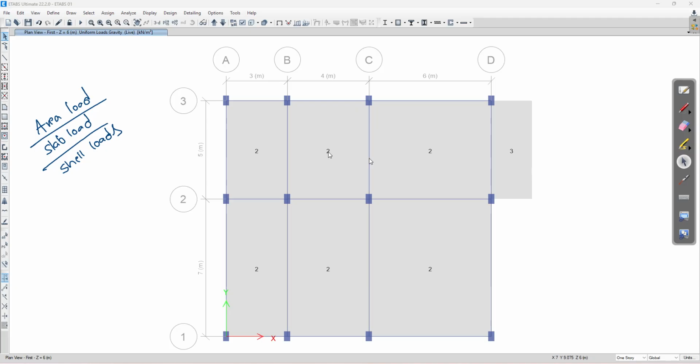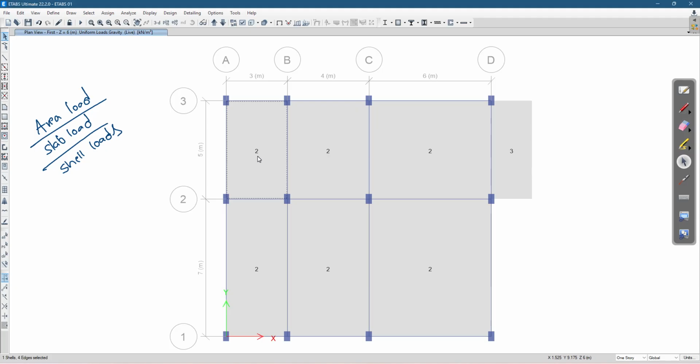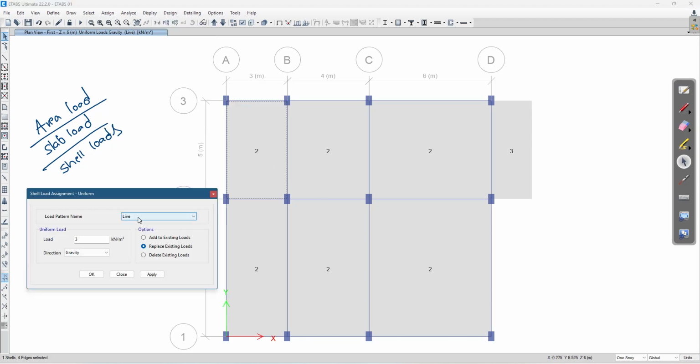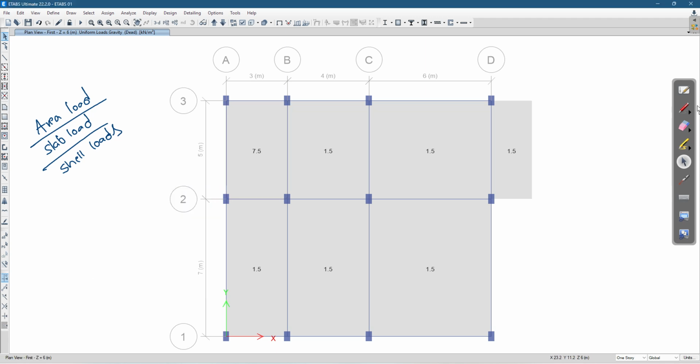Dead load. So you select the particular slab. Okay, so you go to assign shell loads uniform. You change the load pattern to dead. So 6, add to existing loads, apply.